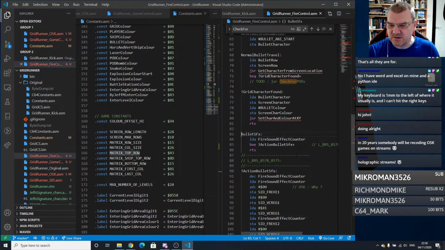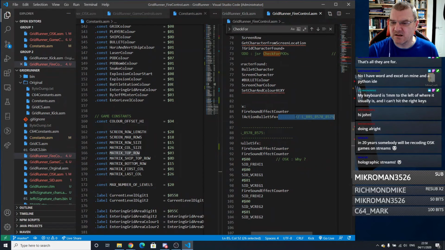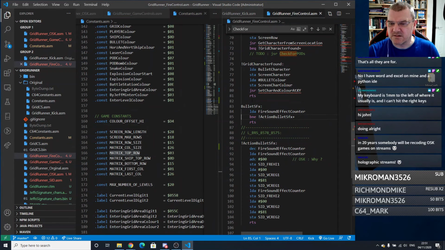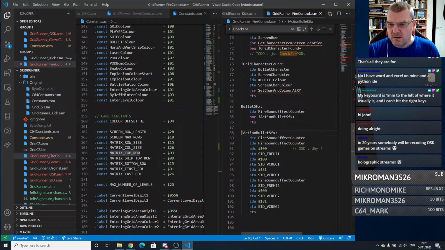Now we just need to do the sound effects. So sound effect counter, is it 0? No, it is. Right, action, the sound effect, which is here. Decrease the sound, add 0. Why does he add 0? I have no idea. No idea whatsoever. I'll rem that out because I don't think we need that.